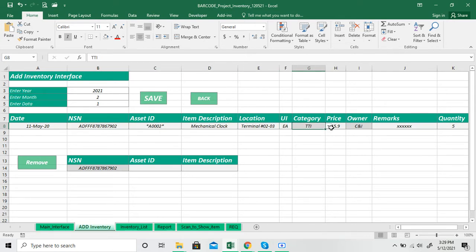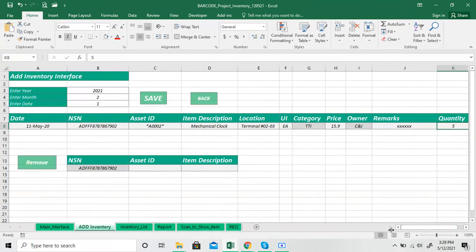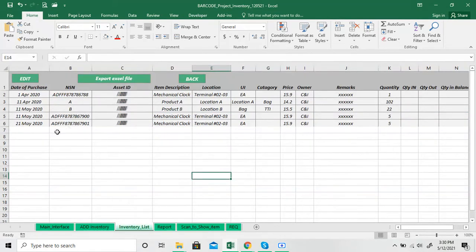When you find a cell a little darker, it means there is a drop down list. You can select from a category and the owner that are in this, and the product remarks, anything you can write, and the quantity is here. So once you have done, you can select the date here as well. And once you have done this one, then press the save button. The data will be saved inside inventory list right under there.